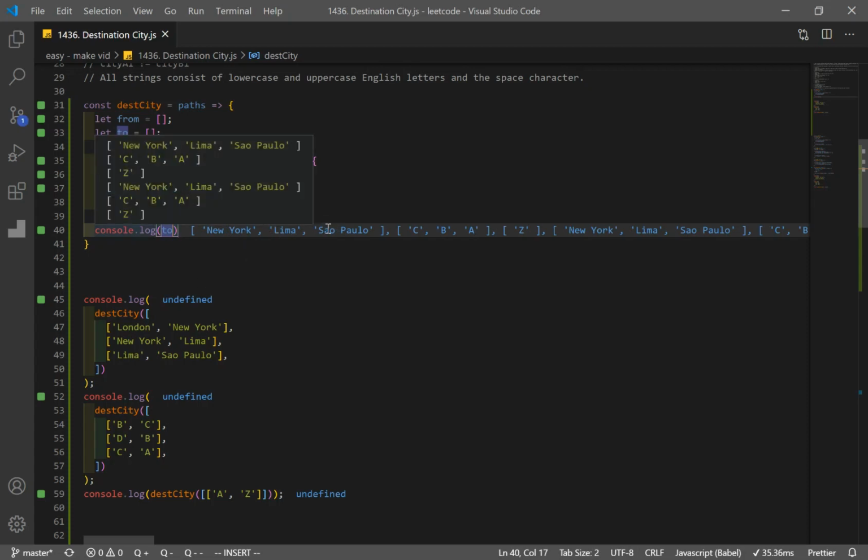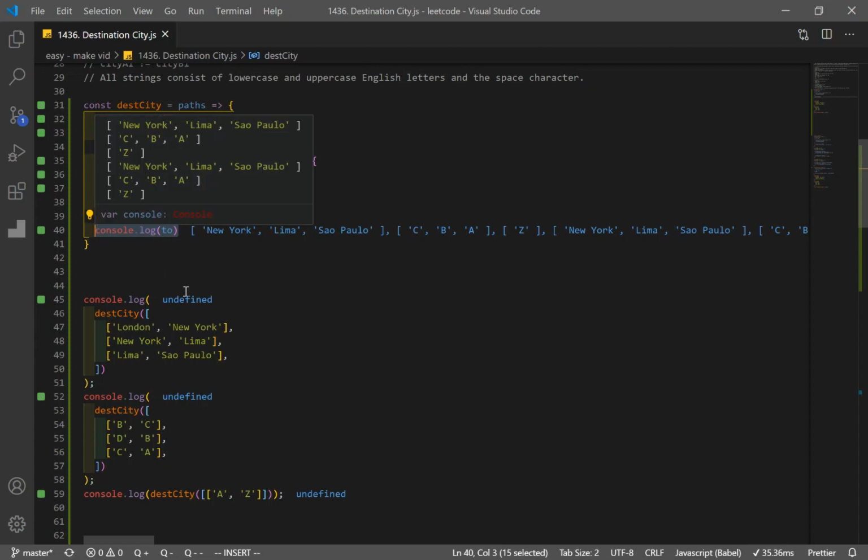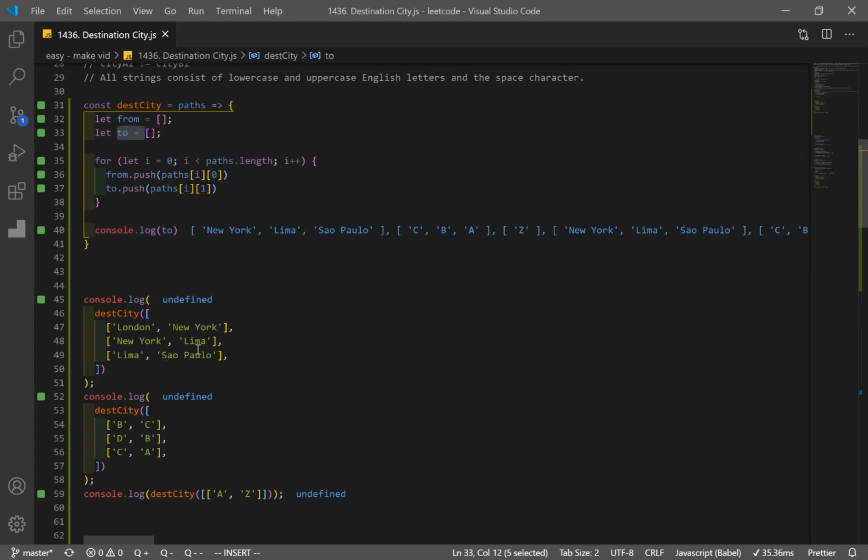I hope that's how you say it. But anyways, so New York, Lima, and Sao Paulo. And next, we want to check for a value in to that is not in the from array, and that makes sense because remember we are looking for our destination, and destination is our to array, and it's going to be one that is not in our from array.